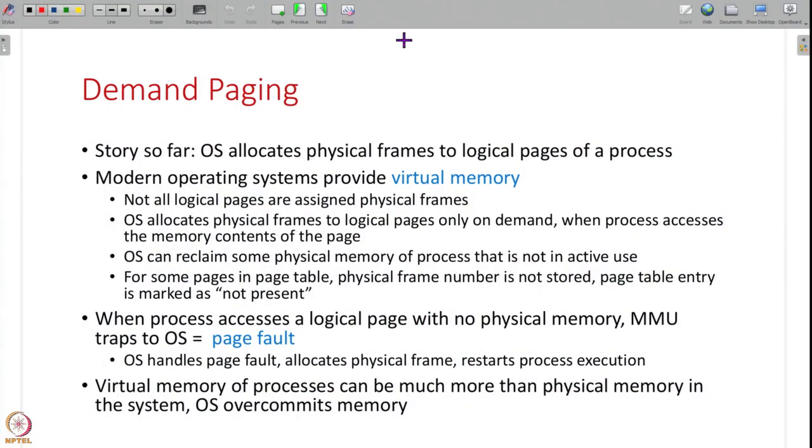The mental model we have so far, the story we have seen so far, is that every process has a virtual address space that is divided into fixed size chunks called pages. For every page, to store the contents of these virtual addresses, the OS will allocate a physical frame, and this mapping is kept track of in the page table. That is what we have seen so far.